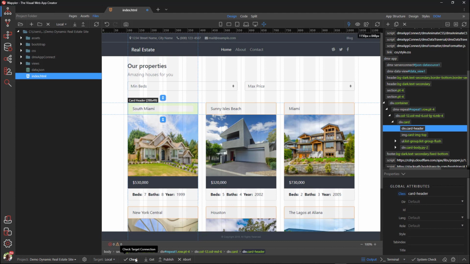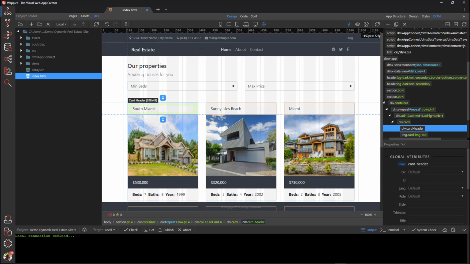Next, there is the target check. This checks the connection to the target and reports if there is a connection error. The get icon synchronizes local files with the remote. The publish icon does the reverse. If the process takes too long, the abort icon will stop the process. System check is important to make sure that required dependencies are installed on your machine.